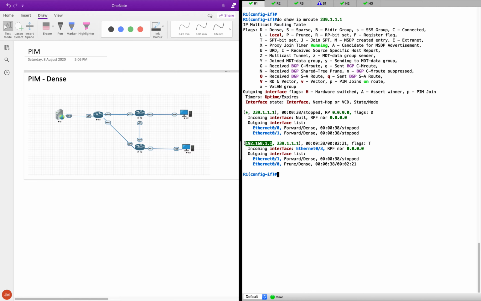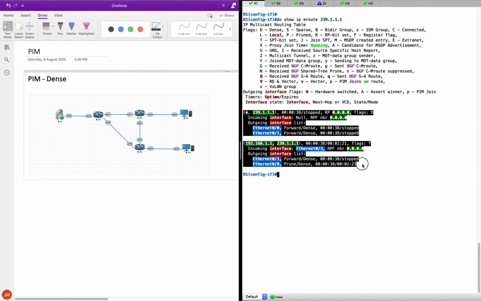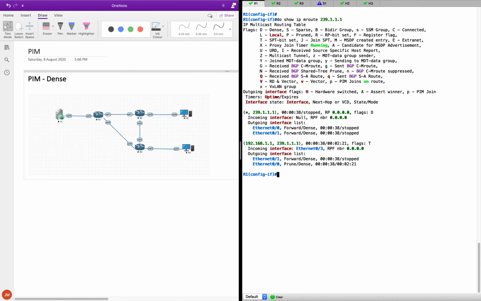Observe the flags. The flags are important. Let's try to understand the flags. So let's start from the top. We have to understand what is happening in these two entries. So R1 is receiving multicast traffic for 239.1.1.1. From where? From 192.168.1.1. This is the source. On which interface? You get to know that the incoming interface is Ethernet 0/3. It is getting it from here, and has added this entry to the table.